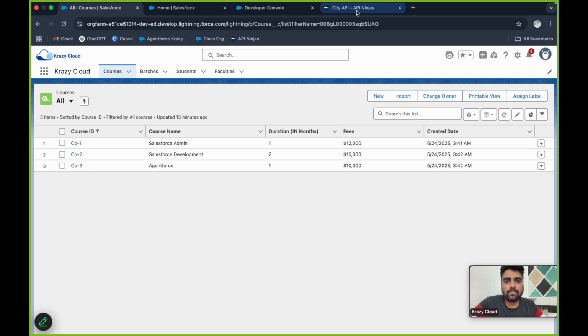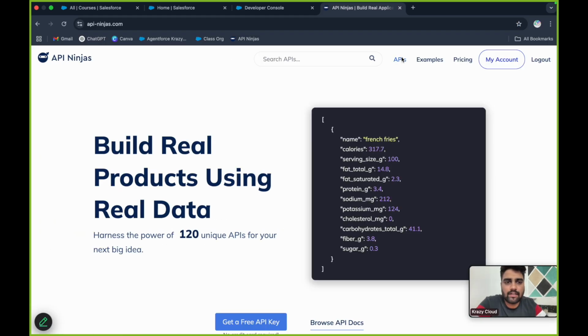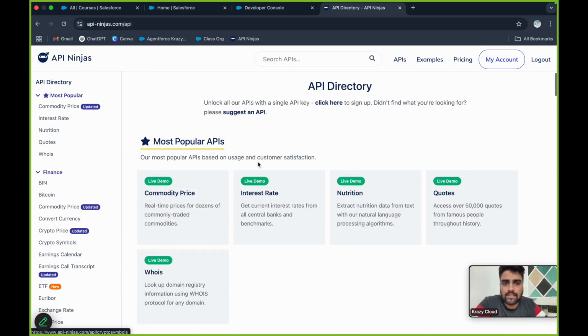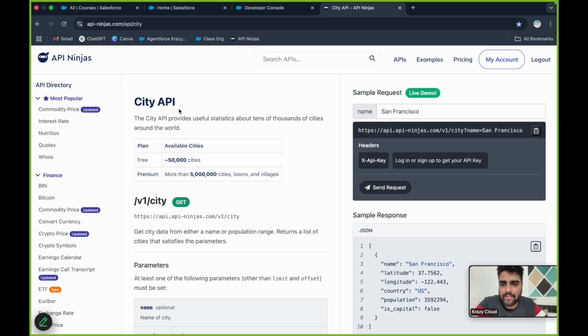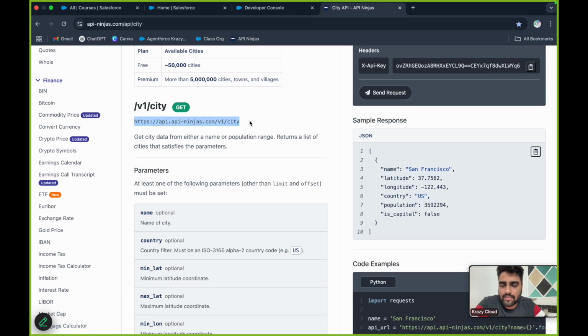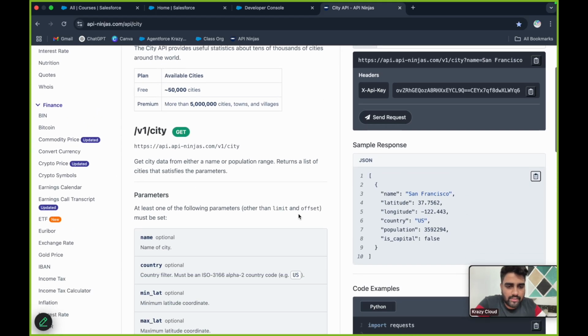For that, I'll be using API Ninja's free APIs. Here is the link, I'll give this link in the description. You can go to this website and browse through hundreds of free APIs which you can use for your practice. Today, I'll be using this API, which is City API. You just need to pass the city name into the parameters, and it will give you the population, right? So this is the sample response.